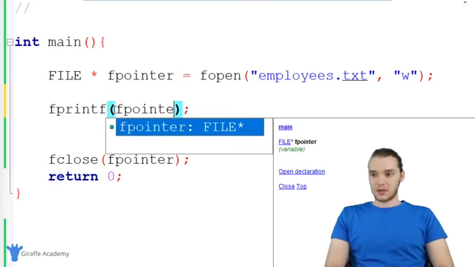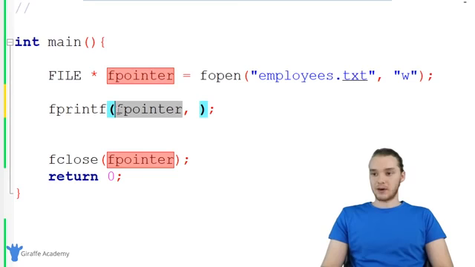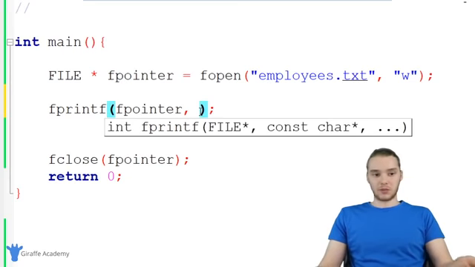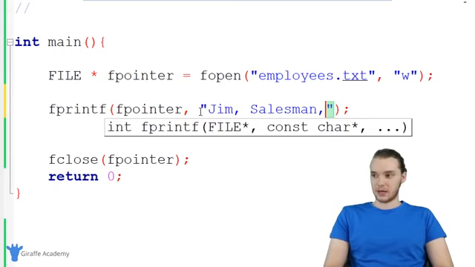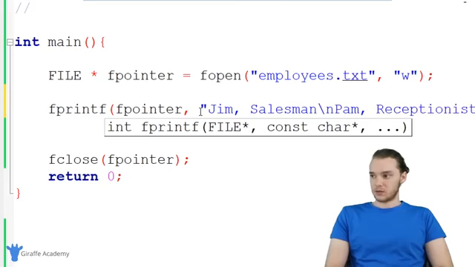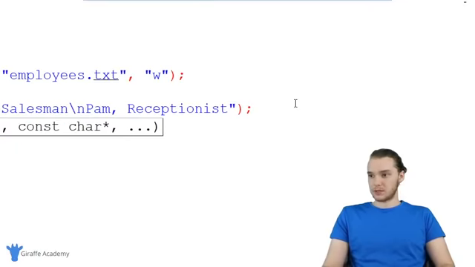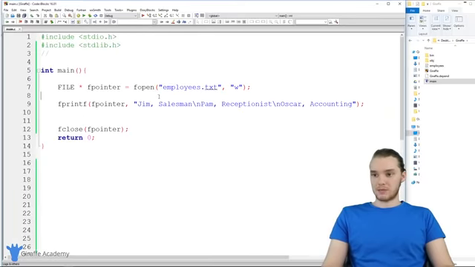So I'm just going to say fpointer. And then over here, we can just give this some information. After we put in this file pointer, I can use this like I normally would the printf function. So I could just print out some employees. Let's say one of the employees is Jim, and we'll put what they do. So I could say salesman, and then let's make a new line, and we'll create another employee, Pam, and she is the receptionist. And then we can make some other employees. So now I have 3 employees that I'm going to write out to my employees file.